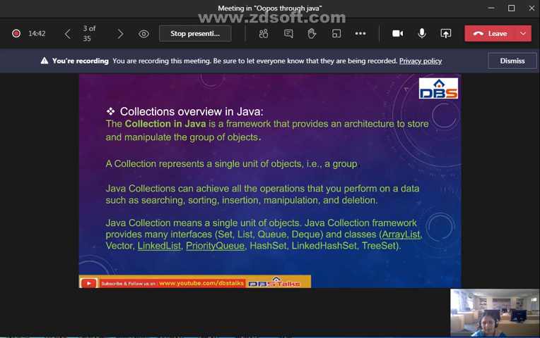So what is collection? It is a framework. It provides architecture to store and manipulate a group of objects. A collection represents a single unit of objects, that is called a group. A Java collection can achieve all the operations you perform on data. What are the different types of operations? For example, searching, sorting, insertion, manipulation and deletion. And also it is a single unit of objects.